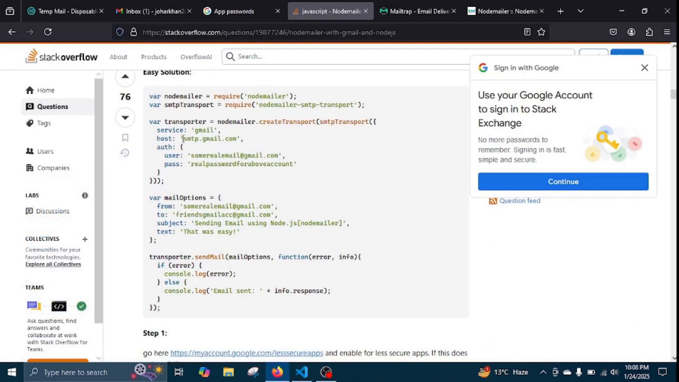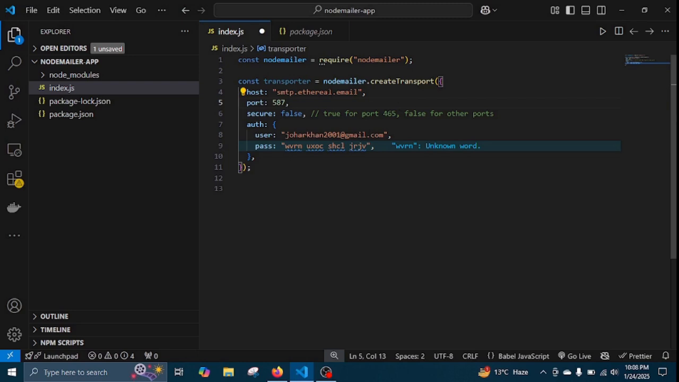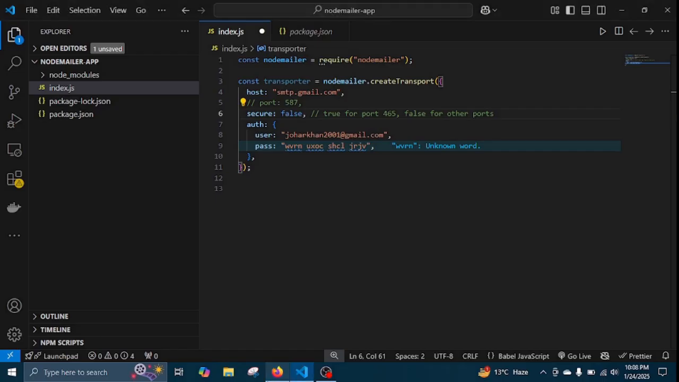Let's see. Yeah, smtp.gmail.com right here. All right. Wait, is it correct? Yeah, it is correct. Okay, so just copy this whole thing and paste it here. Port is kind of optional when it comes to Gmail, it's not necessary. But if you still want to provide a port, it's your choice. But with Gmail, it's not necessary because Gmail handles everything on its own.